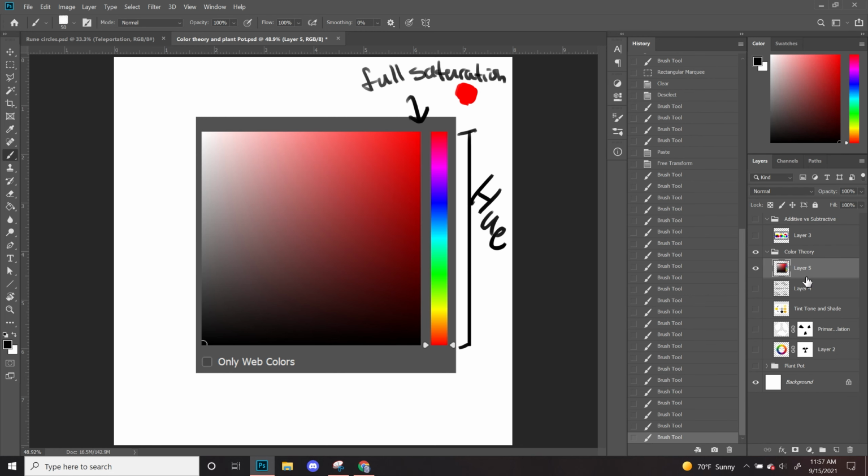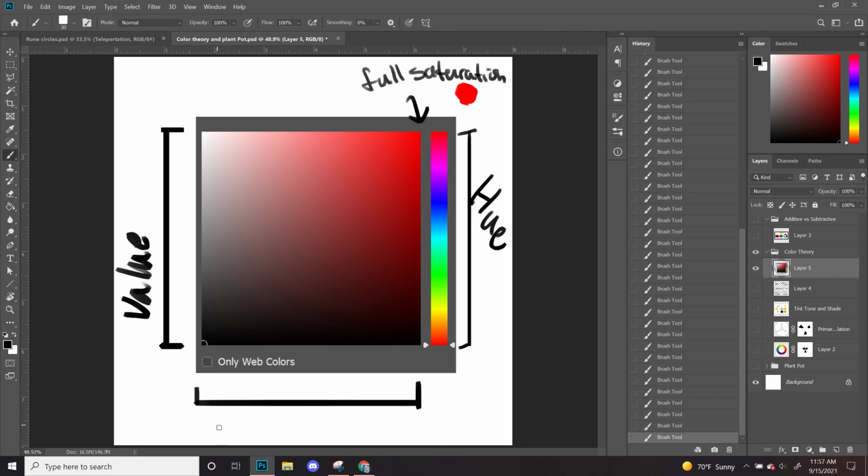My apologies. So, what that is then is this axis right here is your value axis. So that's the scale from white to black, and this axis right here is saturation.